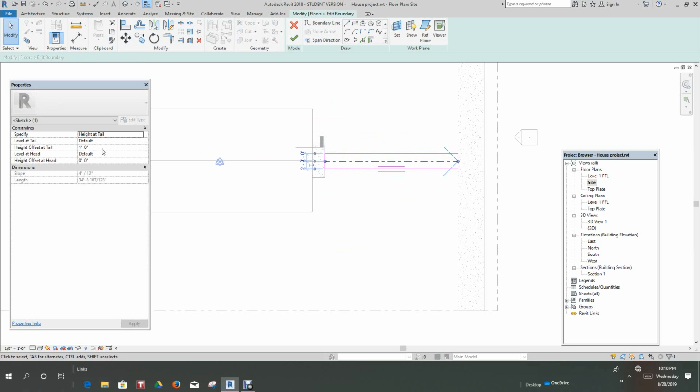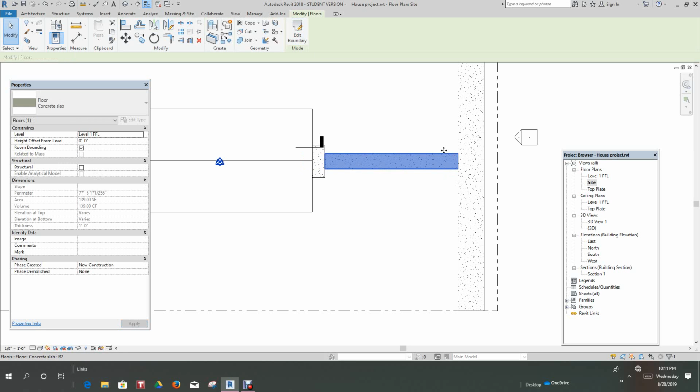Now the height offset at the tail, which is up here, is at 0, and the height offset at the head is at... I think we said -1 foot here. I think. Let's hit apply and the green check, and that should join it together.